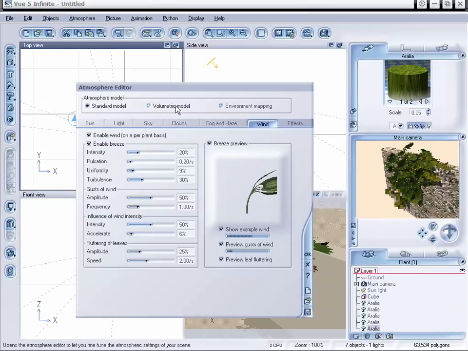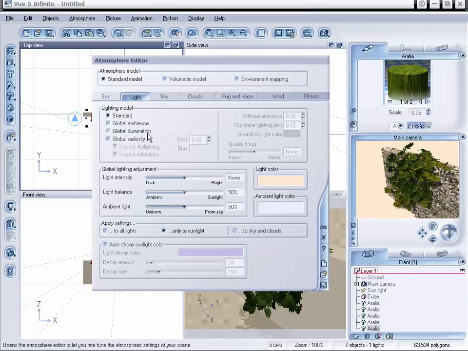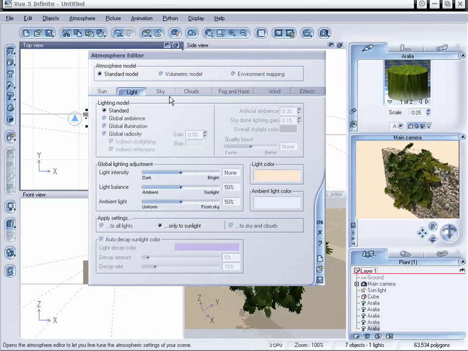We'll go up to the atmospheric editor, go to our lighting knob, and illumination is what I like to use the most, because it's not as render extensive as radiosity, but the illumination looks fantastic. And I would say, at least use ambience when you're creating a scene for your final renders, because although it does take a little bit longer to render, at least you're not sticking with the standard light model, which can be quite unrealistic.